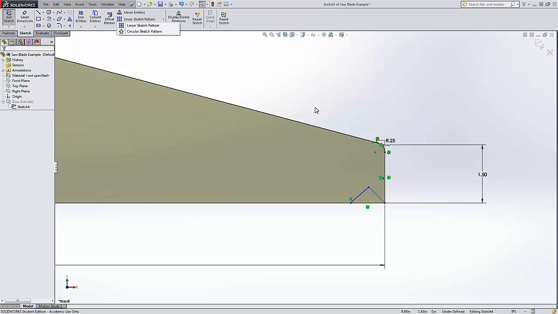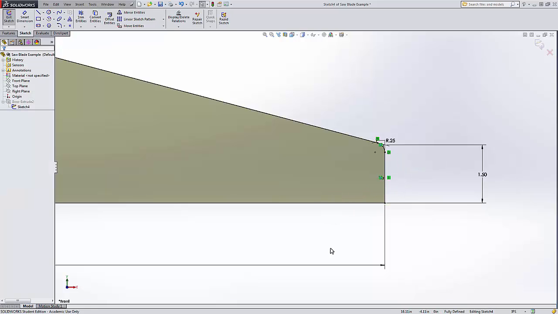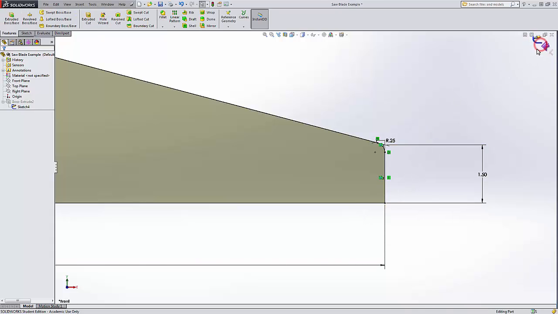But this is not probably the best use of the linear sketch pattern. I instead want to make a whole new feature and use a feature pattern. Linear patterns, they come with some additional work sometimes. Sometimes it makes sense to make something in a sketch pattern. Sometimes it makes sense to do it in a feature. In this case, I'm going to choose a feature. So that was one way of making the teeth.